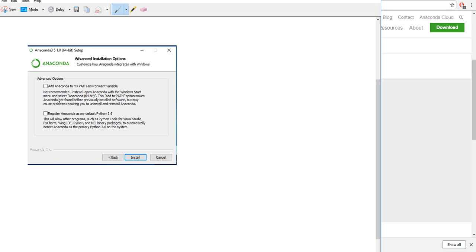Register Anaconda as my default Python 3.6. I would select that, because if you do that, any program that you are working with, let's say PyCharm or PyDev as mentioned here, will open Anaconda's Python 3.6 version, and everything will be running smoothly. You won't see any surprise issues when you're trying to run the program, like Python not found, things like that. You don't want that happening. So once that's done, as I said, select this and select Install, and you should be all set. Anaconda should have been installed on your computer.